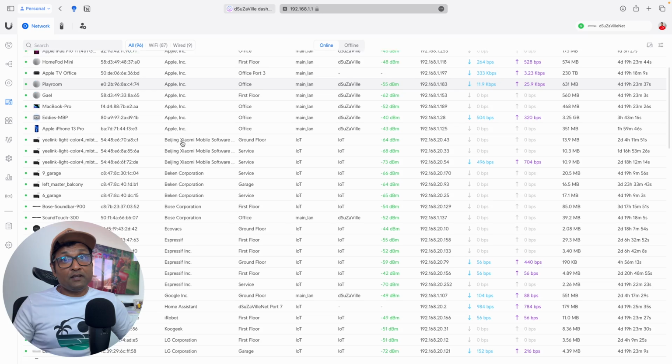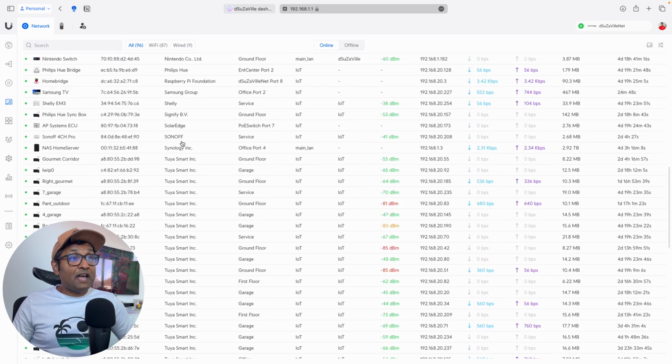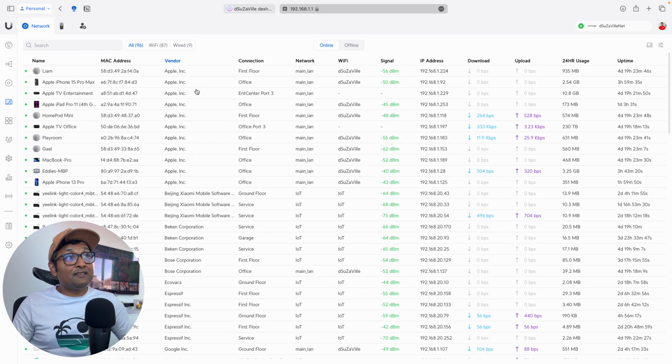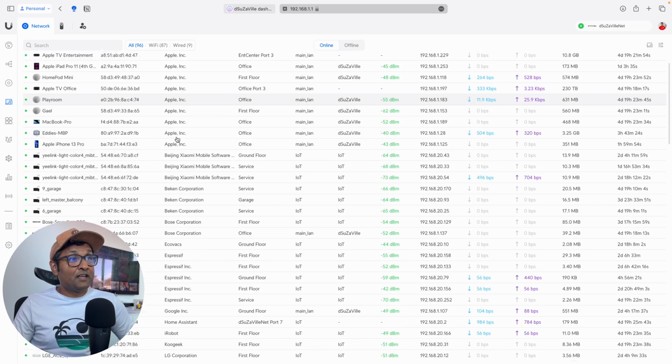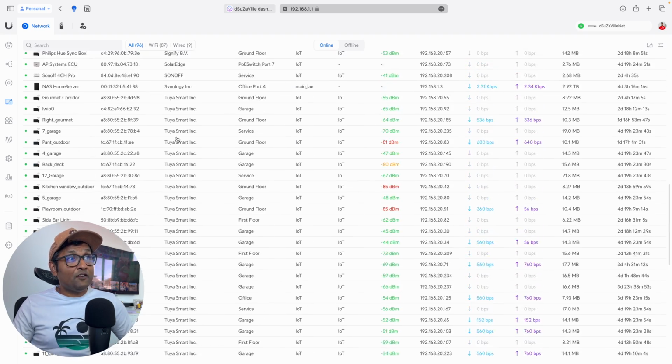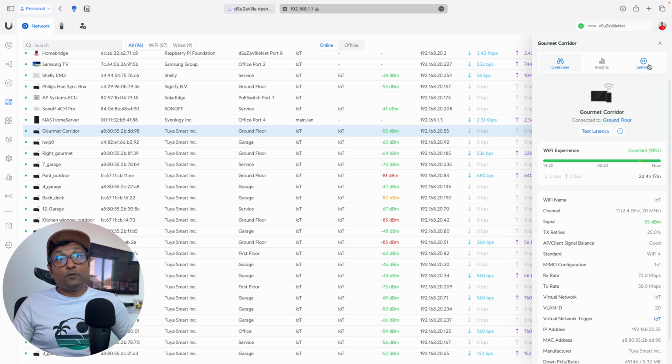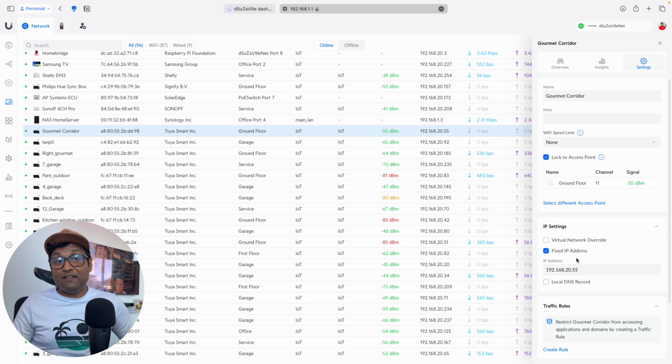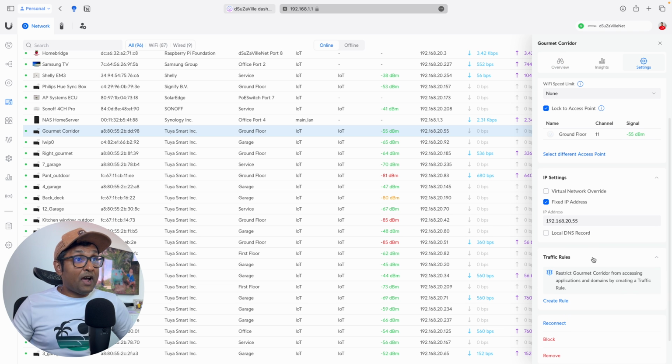So in my case, since I'm using the Unifi network, I know all of my Tuya devices are segregated by vendor, where they're connected, and what the MAC address is. If I pick any of my Tuya devices, you'll see that all of them have a fixed IP address. I've done that for all 30 devices I have. So when I configure the plugin with the device ID, local key, and the IP address, it becomes a lot easier.